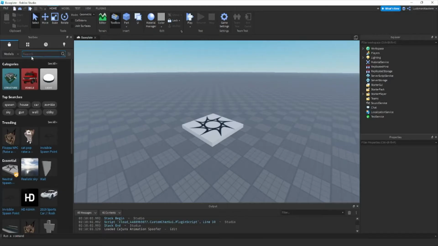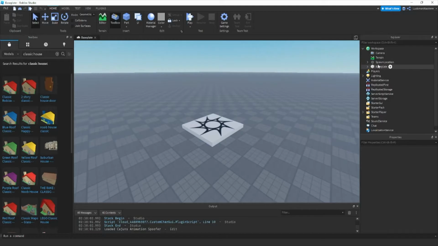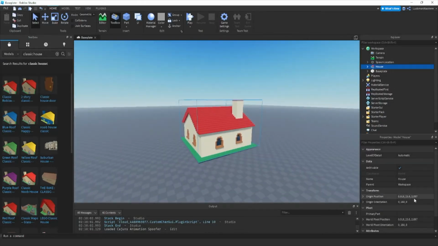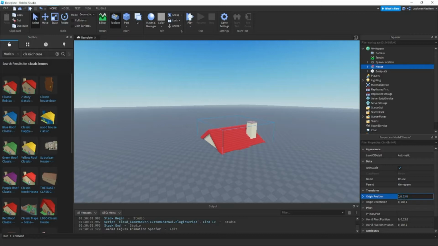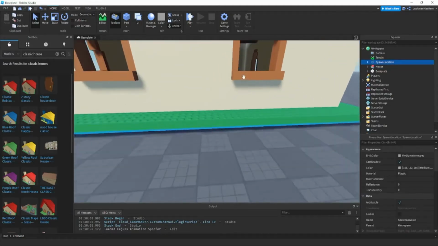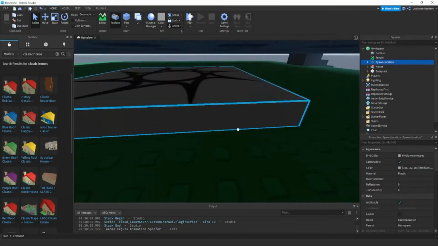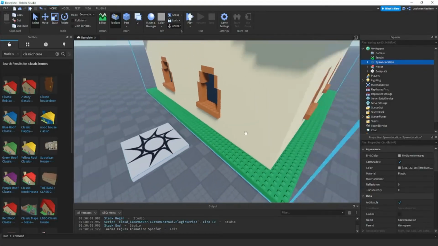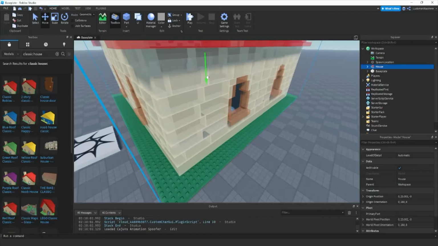So let's get a classic house. Let's get this, and it's important for some later code to make this as close to the center of the map as possible. We'll get back to that later. So just set this to 0, 0, I messed that up. 0, 0, then that. And let's raise the spawn location just to right outside the house, and then we'll lower it a little bit.